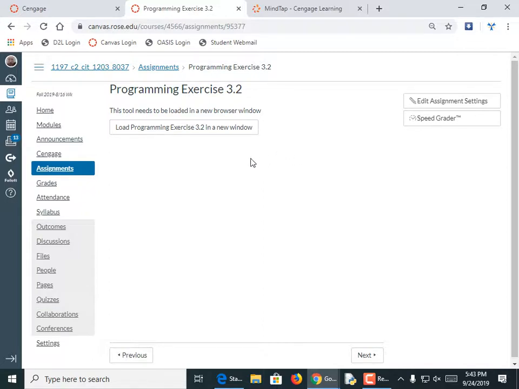Now, my goal was not for the MindTap exercises to be more difficult than my own exercises. I don't mind if my own exercises are difficult because then you can ask me questions about them and stuff like that. But let's take a quick peek at 3.2.